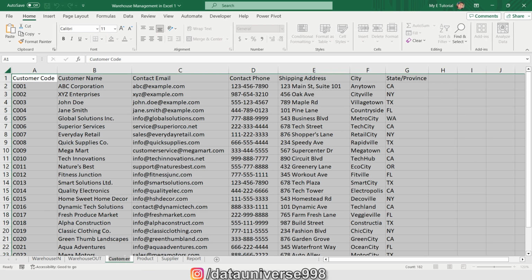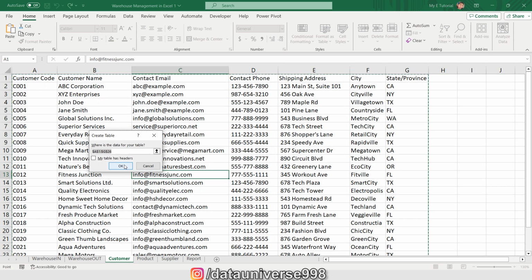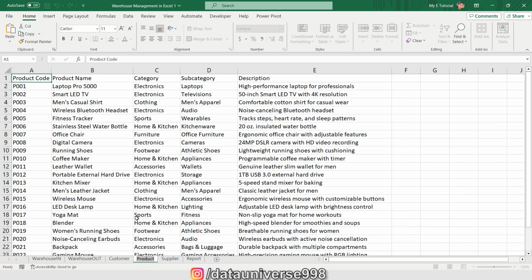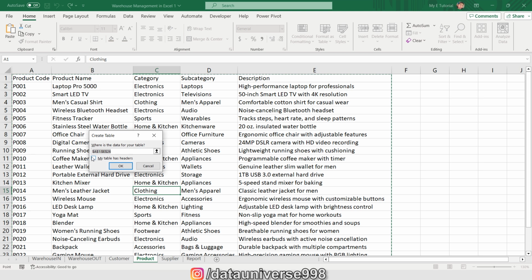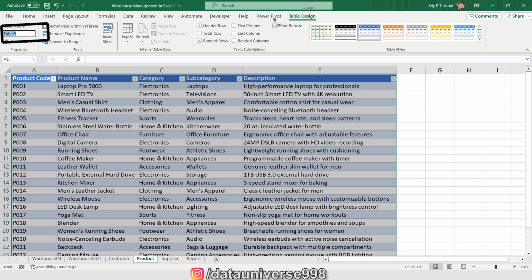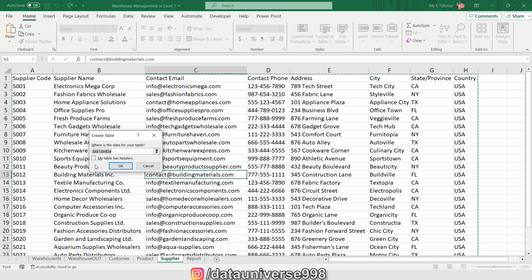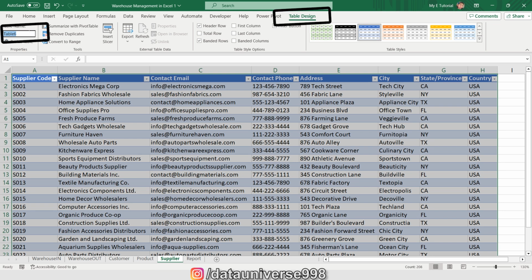Similarly, I'm going to my customer, Ctrl T. My table has headers. These are my customers. Similarly, going to product, Ctrl T, and renaming it to product. Similarly, going to supplier, Ctrl T, checking this option, and renaming the table to supplier.